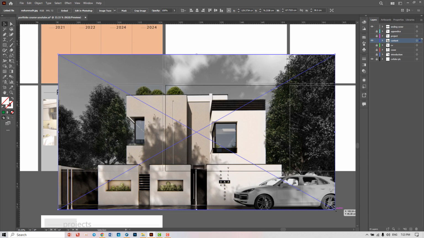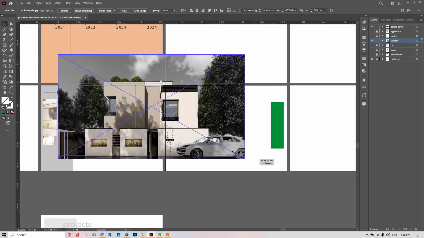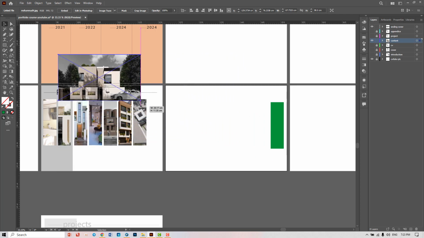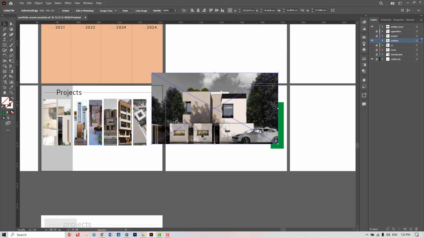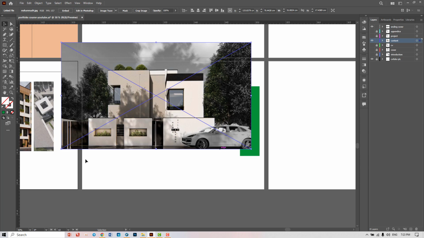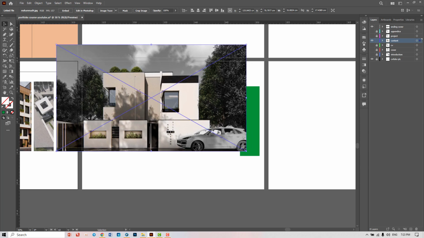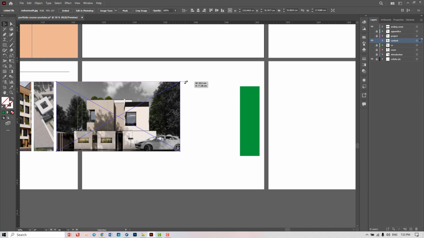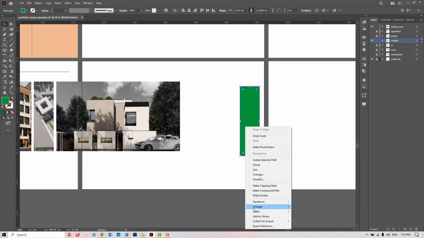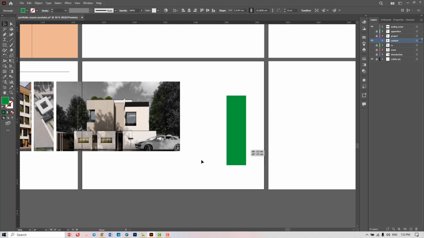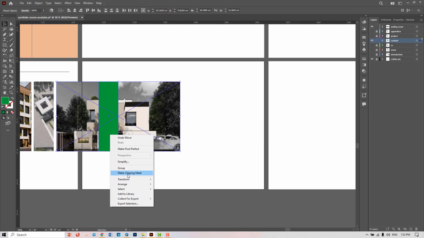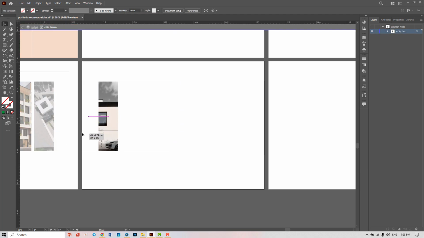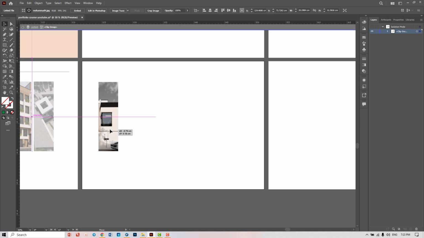Alright, by holding down shift and dragging your picture, you can change the proportion. So it's here, and this one's here, and let's bring it to front again. Okay, and now click both of them, right click, make clipping mask, double click, and just move it to a point that you like.